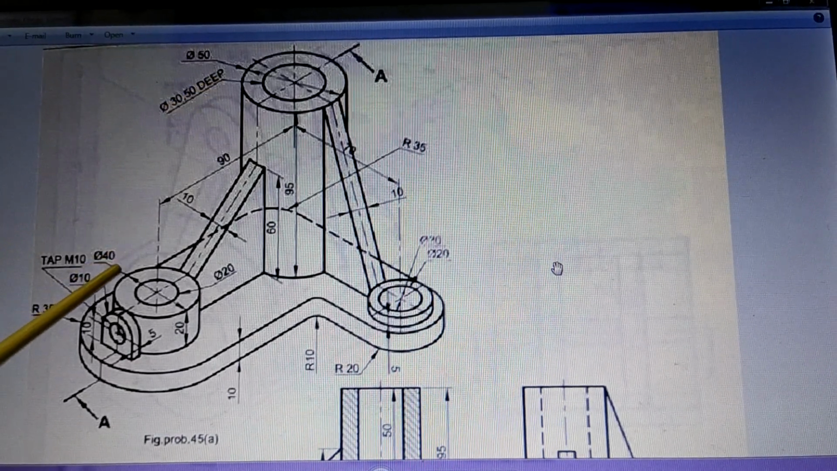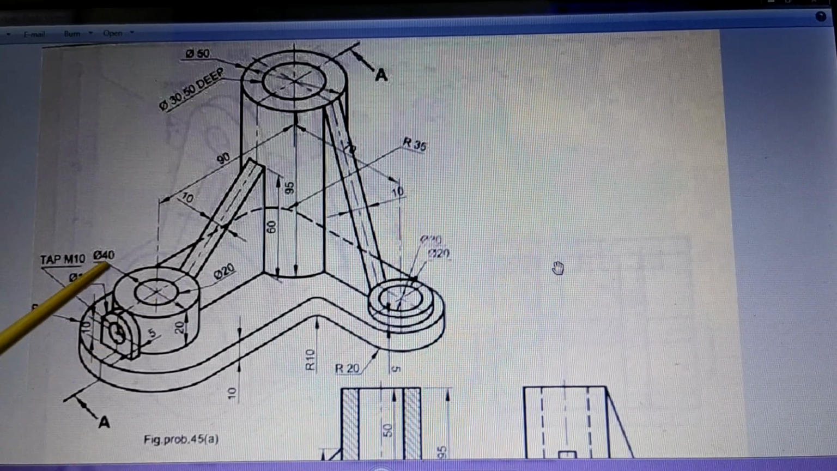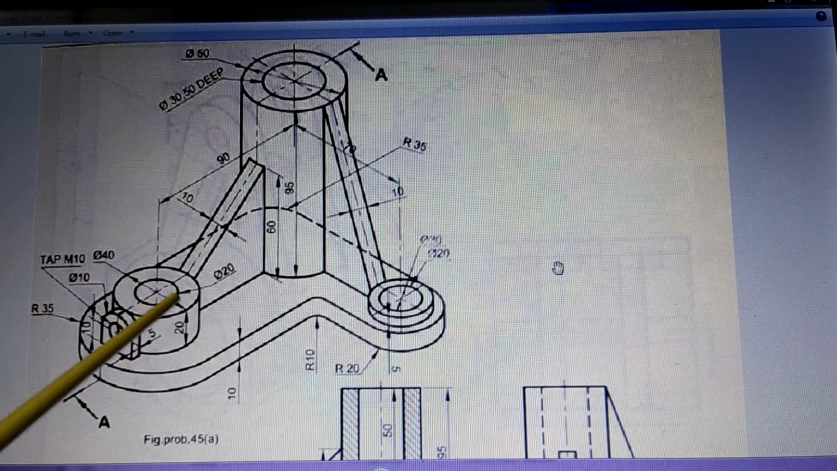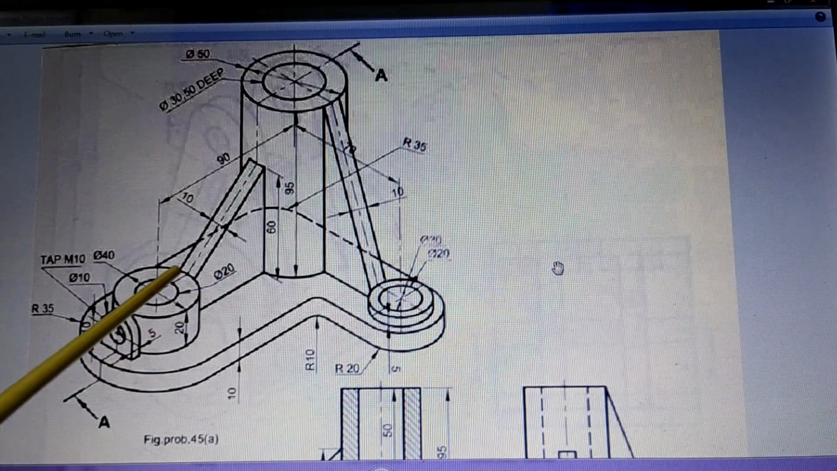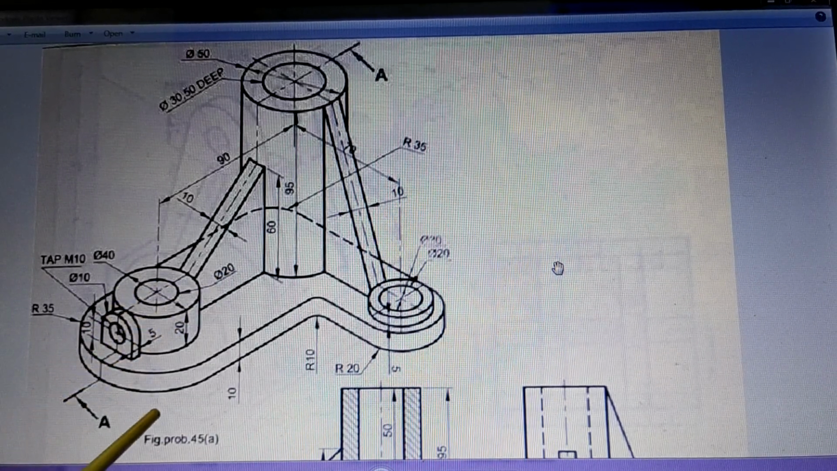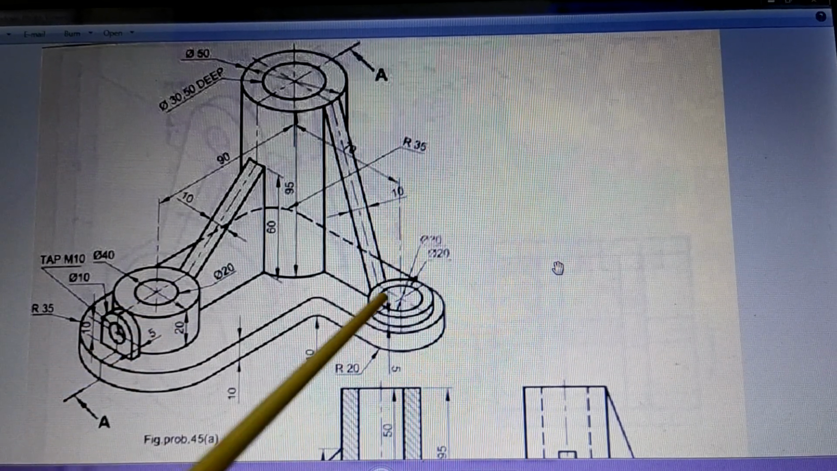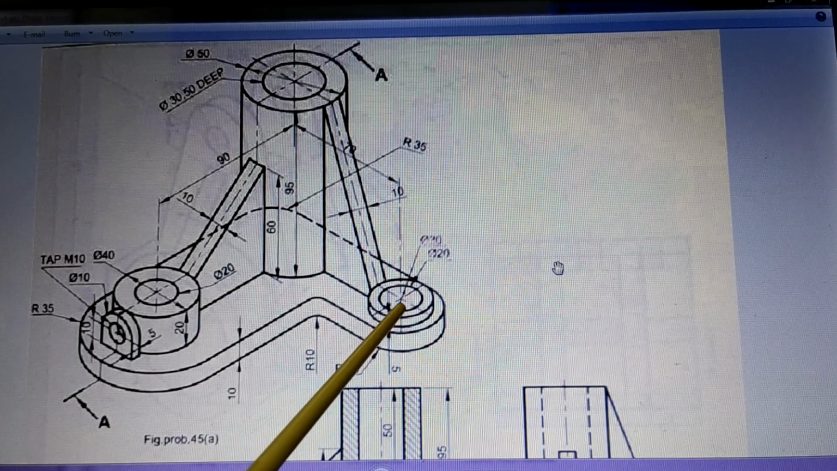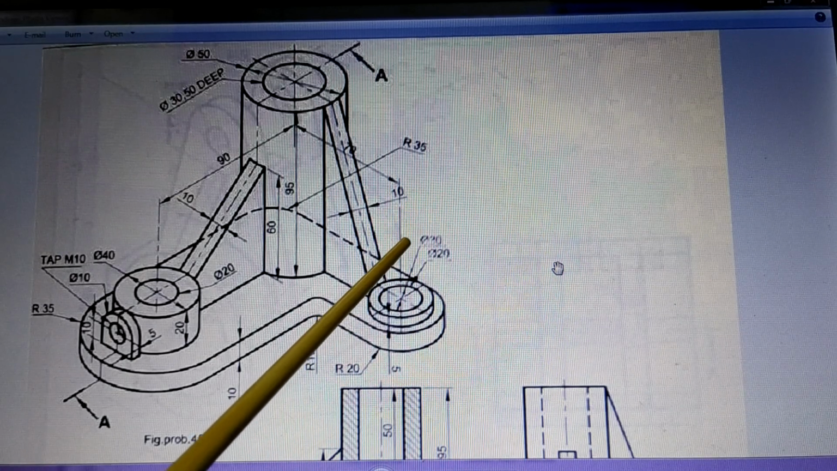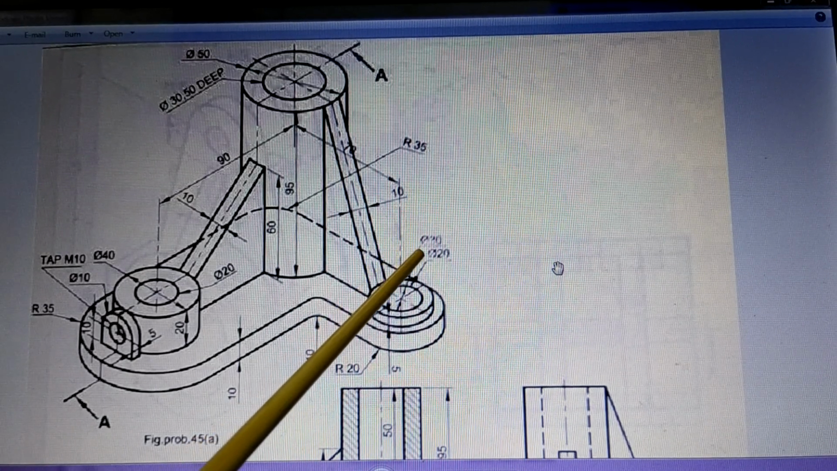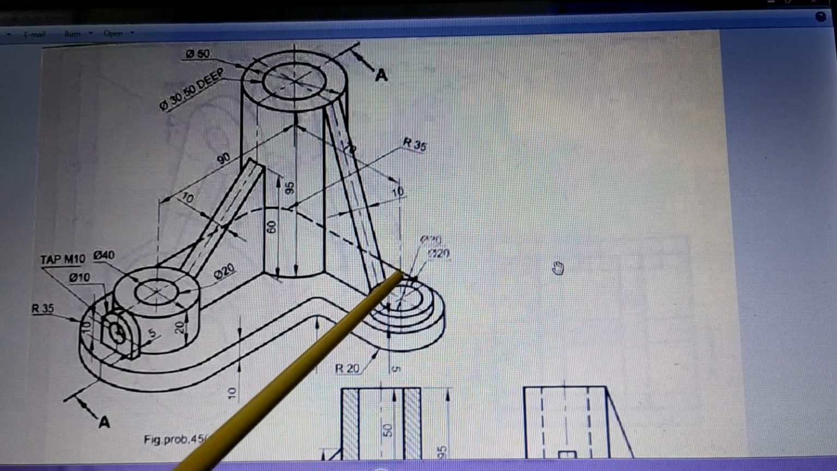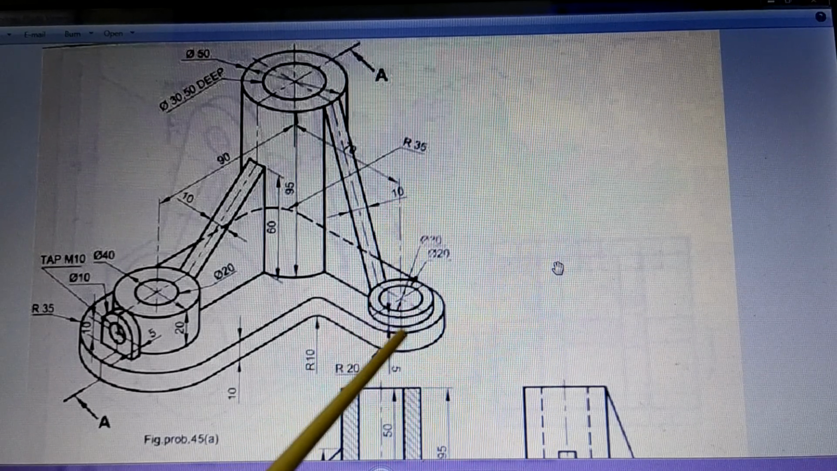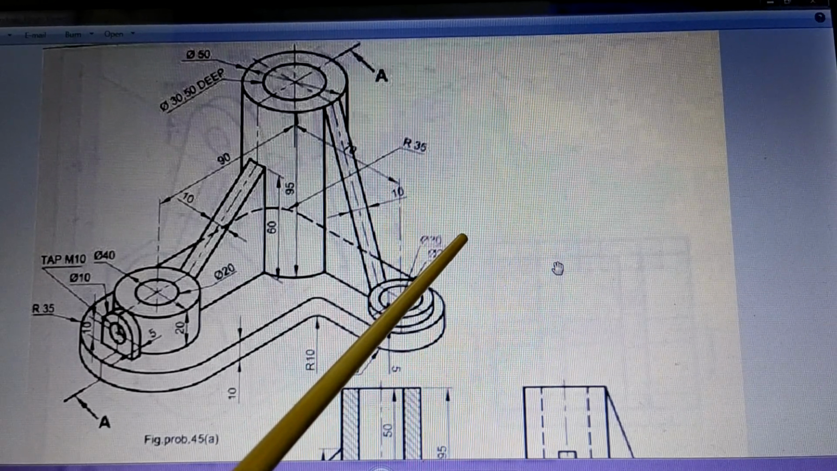If nothing is written, say here nothing is written, that means this diameter outside is 40 and the inside diameter 20 is full till the end. Here also the inside diameter is written as 20, which is again how it is. This inside diameter is again full because the depth is not shown.